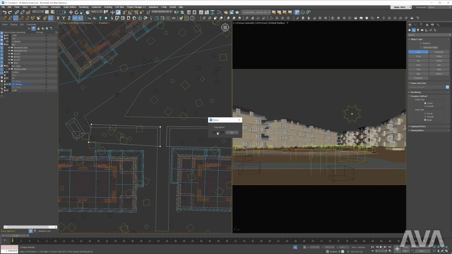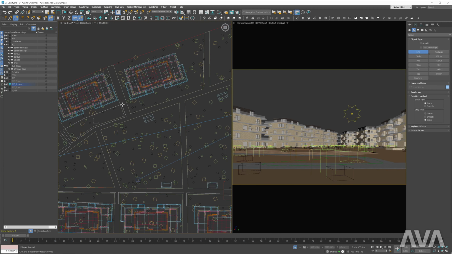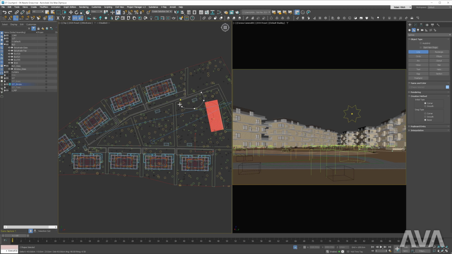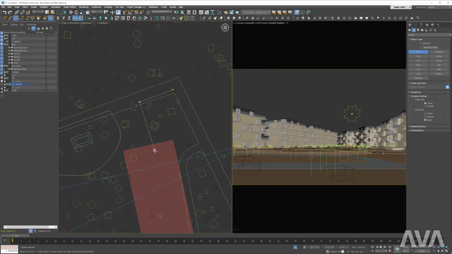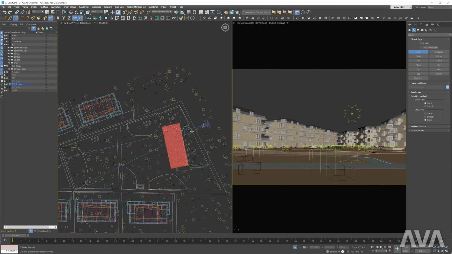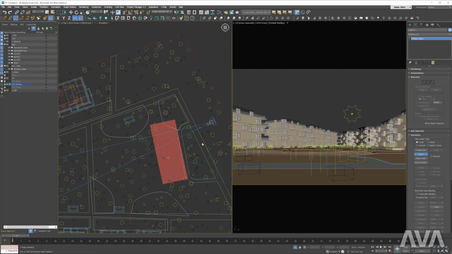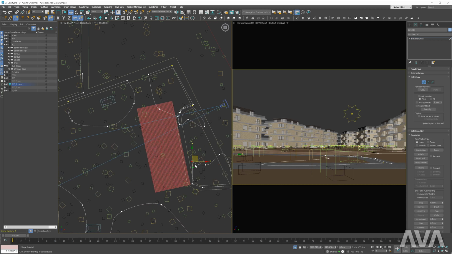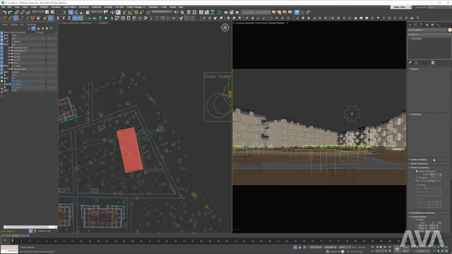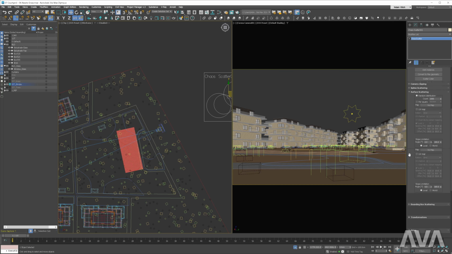I will draw other splines. I made the recording faster. And that's it. We have to attach the first two splines we drew before the option Start New Spline was on. I will edit this spline a bit. That's fine for now. I will go back to the Scatter object and go to the Areas rollout.